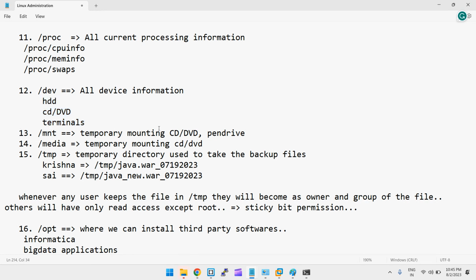When you connect an external hard drive, terminal, CD or DVD, everything will be a file in the system. Slash mnt and slash media are two temporary mounting file systems. If you want to mount external drives, such as an external hard disk, pen drive, or any device connected externally to the system, those can be mounted on slash mnt or slash media. And the 15th one is slash tmp, a temporary directory, which is usually used for backup purposes. So if you want to back up files, we go for slash tmp.